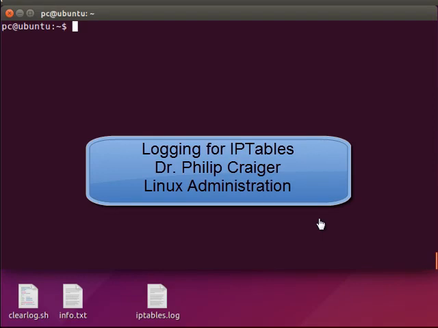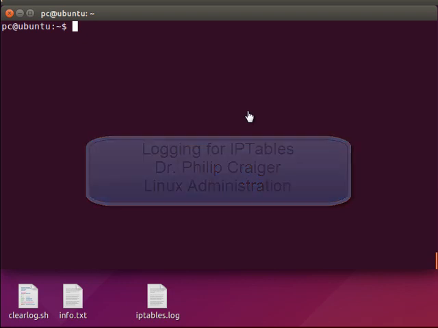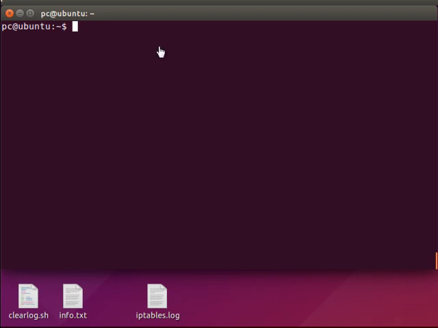So in this video lecture, I'm going to show you how to set up a logging facility for IP tables. We're going to use the service rsyslog for our logging facility and our configuration file. I have two virtual machines set up, Ubuntu 15 as you see here, which will be our server.